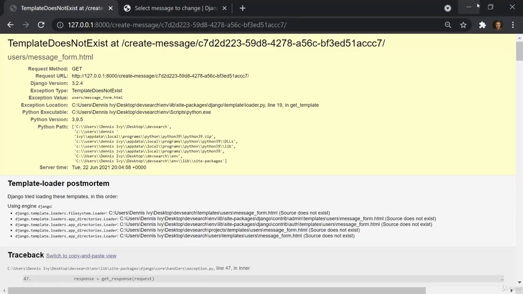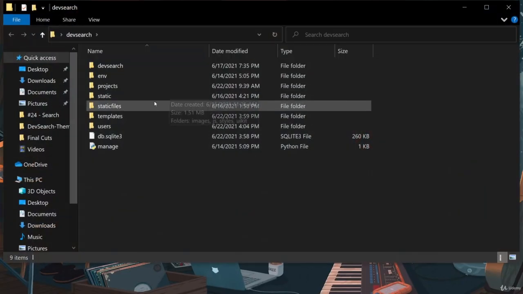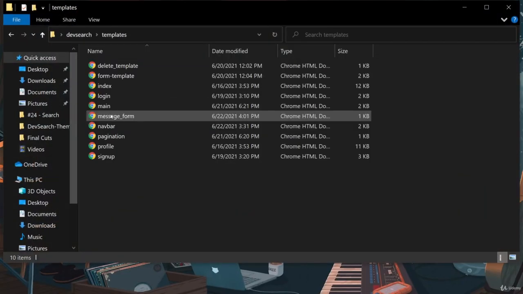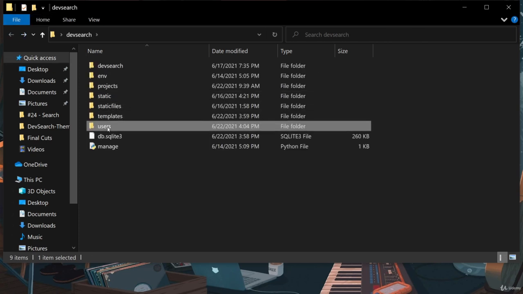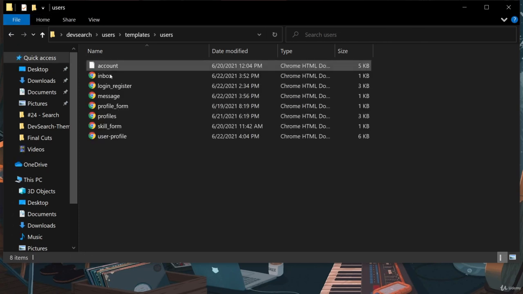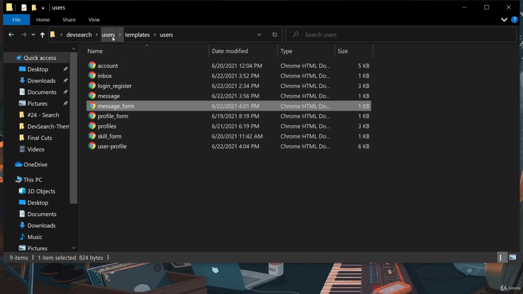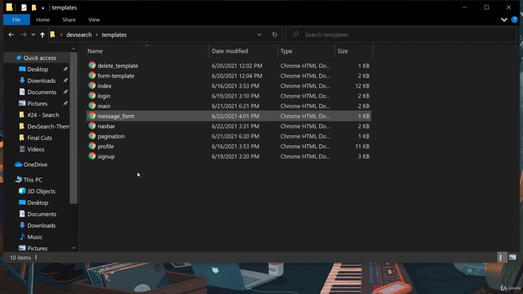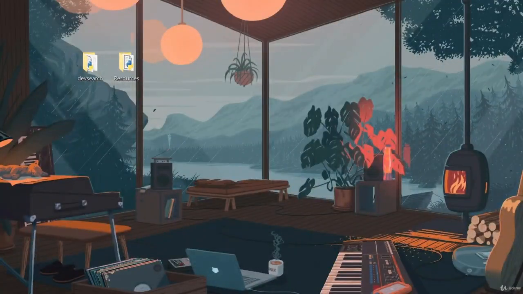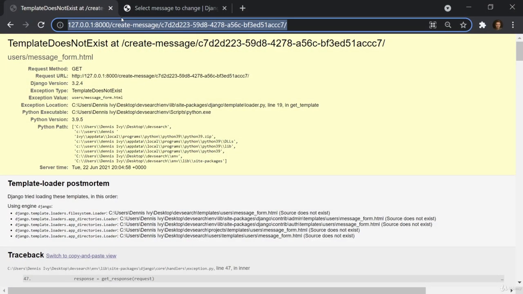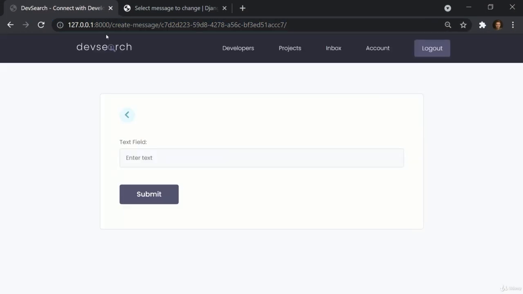So what I'm going to do is go ahead and go to the Django project. We're going to go into the templates folder. Let's copy message form, and let's go back into users, templates, users, and paste that in here. And then I'll just go back into the root directories templates folder and delete message form. So I put that in the wrong area. That happens quite a bit. So now if I refresh it, here we go. So this is our message template. And if I go back, that should take me to the current user's profile.